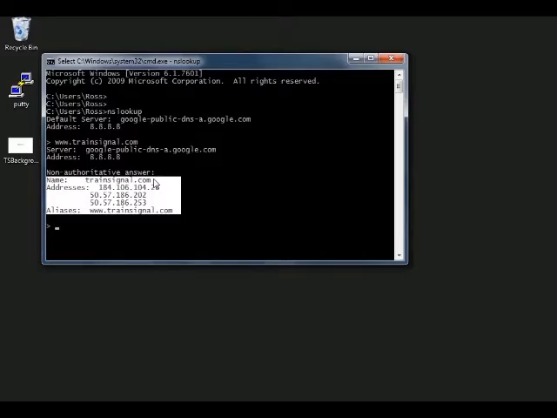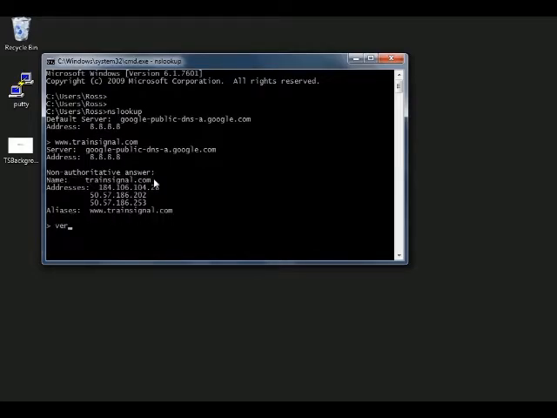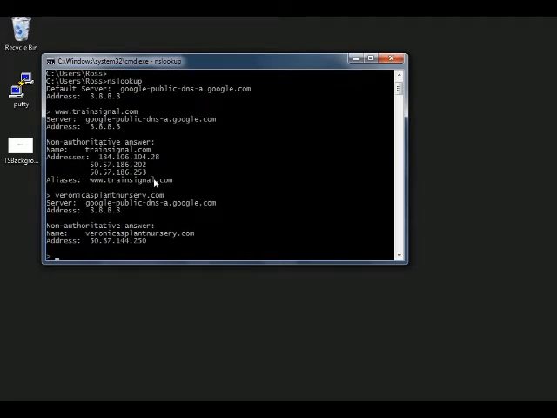Trainsignal.com has 3 IP addresses. If we go to a smaller website like Veronica's Plant Nursery, let's type that in, and I can't spell very well, so hopefully I get this right. If you do veronicasplantnursery.com, it will look that up and translate that into a single IP address, 50.87.144.250. Does this mean there's no load balancing going on?